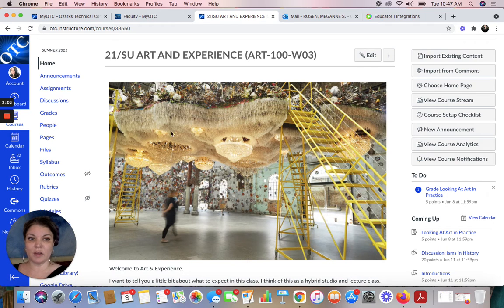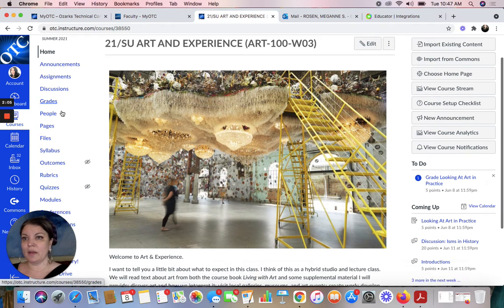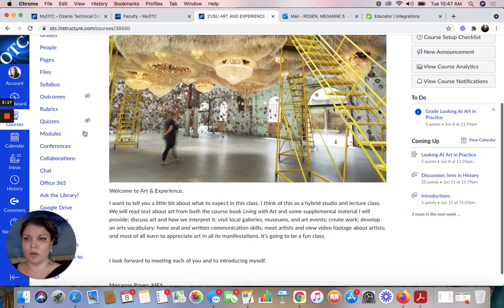When you're in Canvas, here's the home page, and then you have all these links over here. A lot of students like to just go to assignments and navigate that way. I'm going to ask you and kind of plead with you to not do that. What I would really like for you to do is navigate via modules, okay?